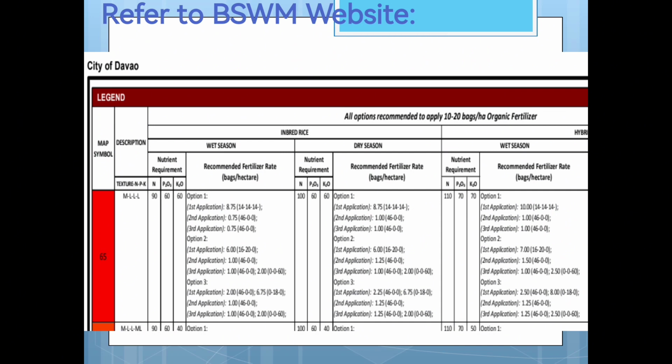And then we have option 3, 2 bags of urea and 6.75 sulfophos. And the second application is 1 bag urea, and the third application is 1 bag urea plus 2 bags of muriate of potash. So that is for the inbred rice during wet season. And then they also have another recommendation for dry season. So titingnan mo na ngayon yung option 1, option 2, option 3. And if you don't want to use inbred rice, so they also have hybrid rice. So meron din silang recommendation during wet season and dry season.